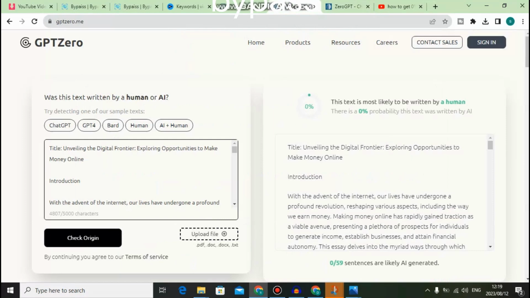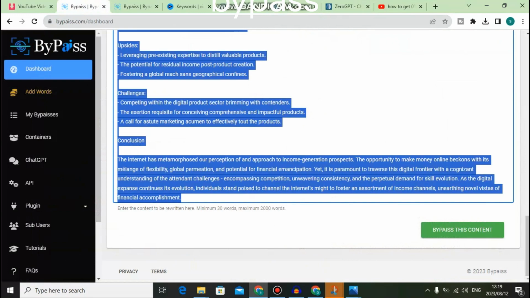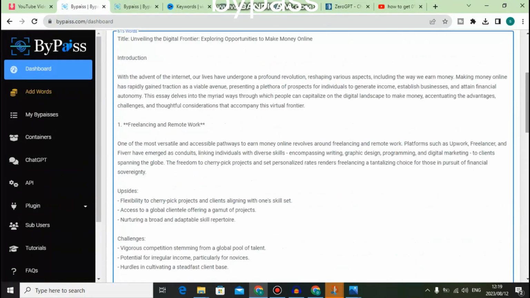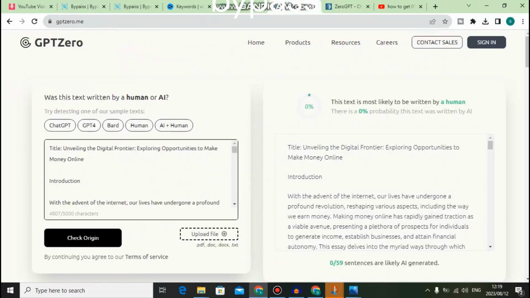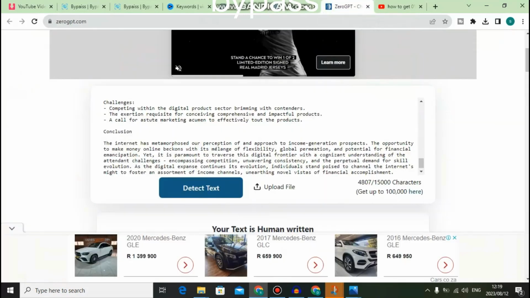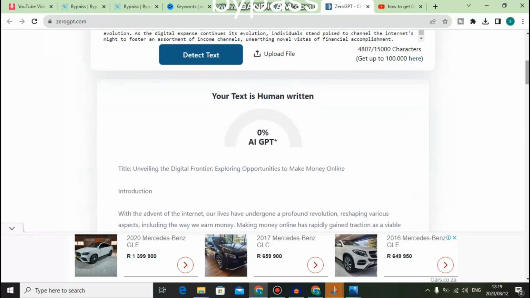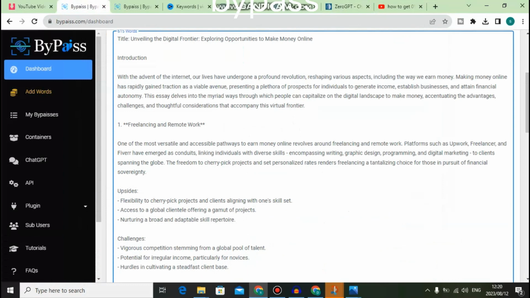As you can see, it says this text is most likely written by a human. There is a 0% probability this text was written by an AI. So we know this software, Bypass, is working the best. It says ZeroGPT is the best AI detector that can detect if your content is written by a human or an AI. Let's check GPTZero and see what it says. GPTZero says your text is human writing, 0% AI. This software is working amazing.